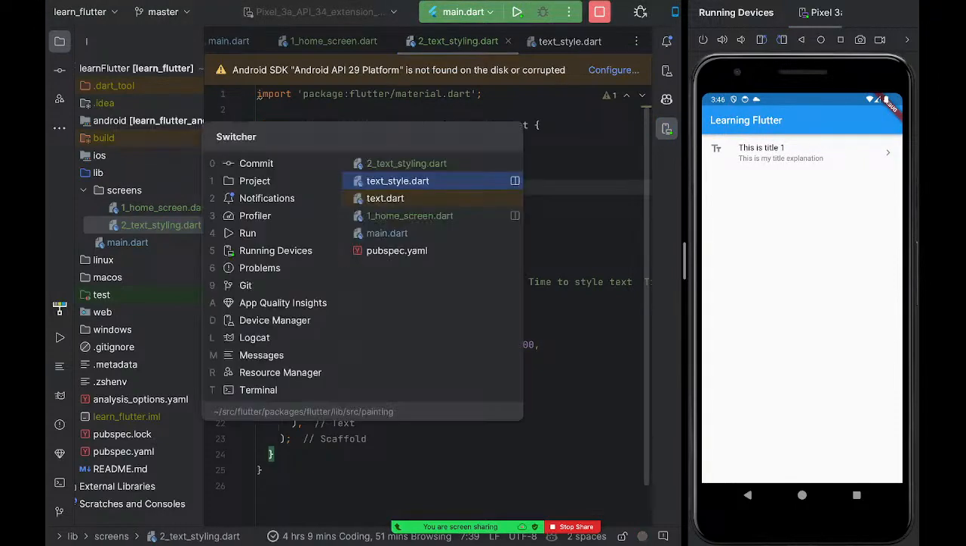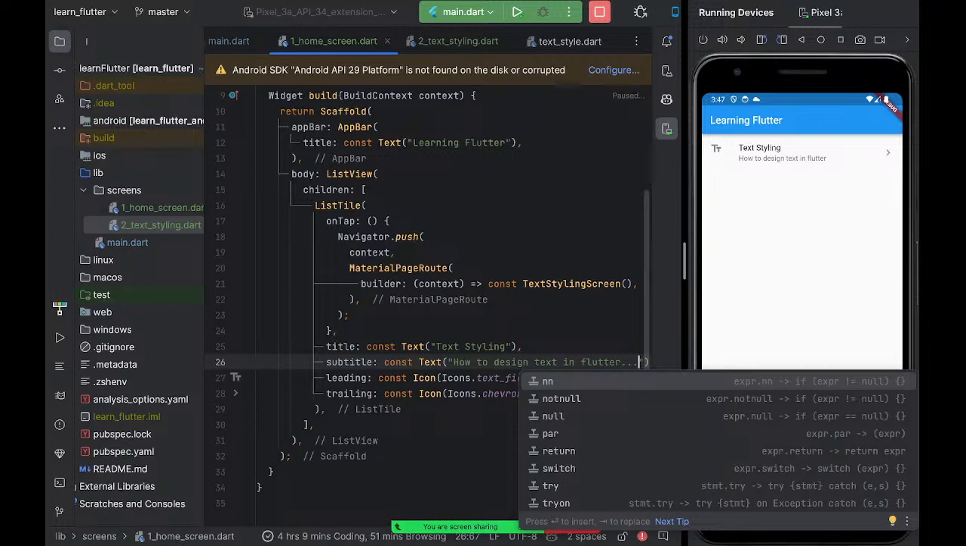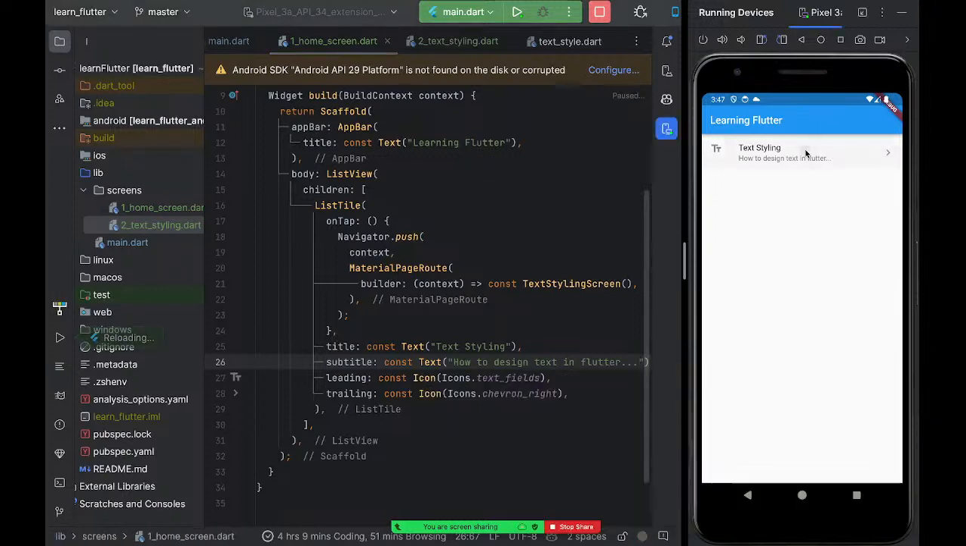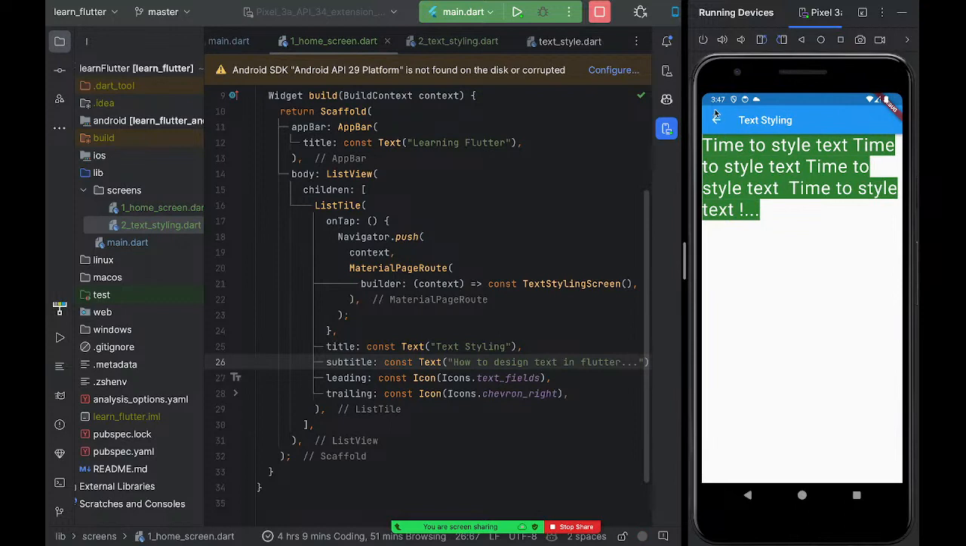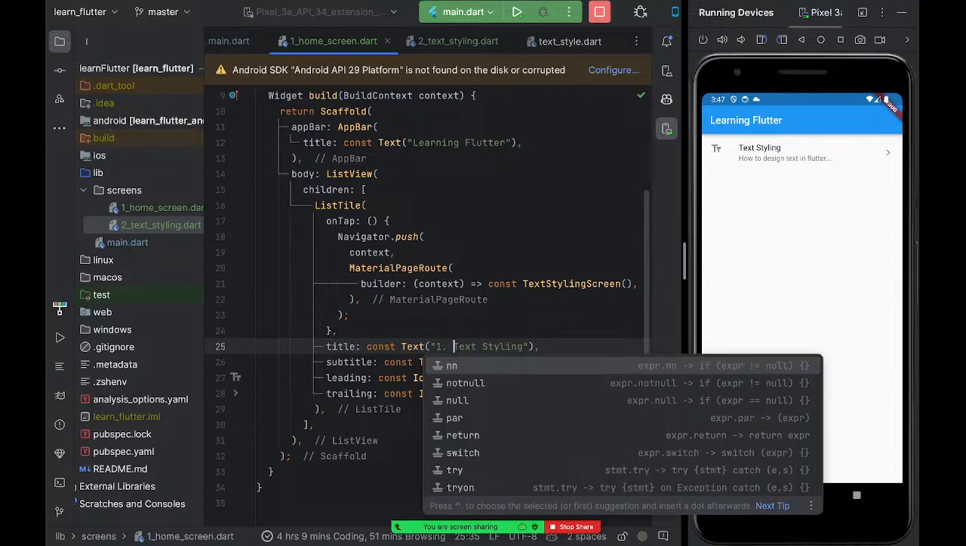Okay, let's first change the title here and change this one to text styling. Text styling. And then the explanation, how to design text in Flutter. Something like that. You see? So now it can make sense. If you click there, it takes you to the text styling, right? Good. So I can say maybe this is topic number 1, like this. All right, so topic number 2.